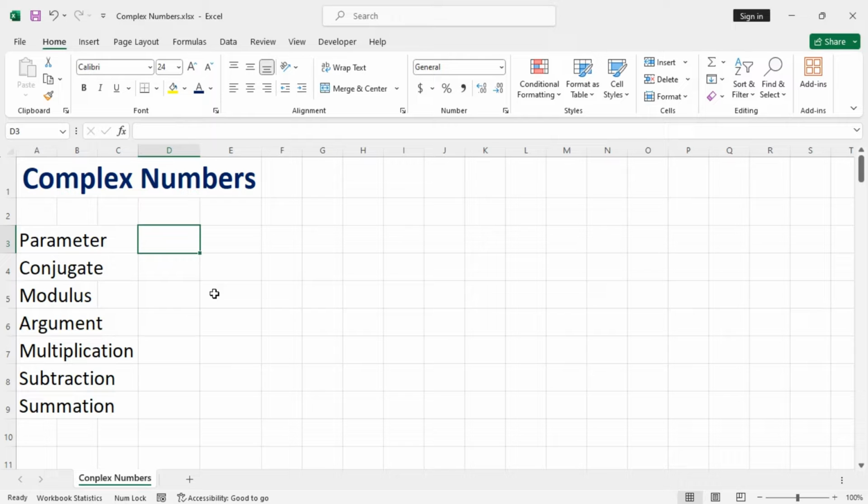To do that, type equal to followed by double quotes and then type the complex number either in x plus yi format or x plus yj format, where i and j are in small letters. So x plus yi, that is 3 plus 4i, enclose them within double quotes and then press enter. So x plus yi format.